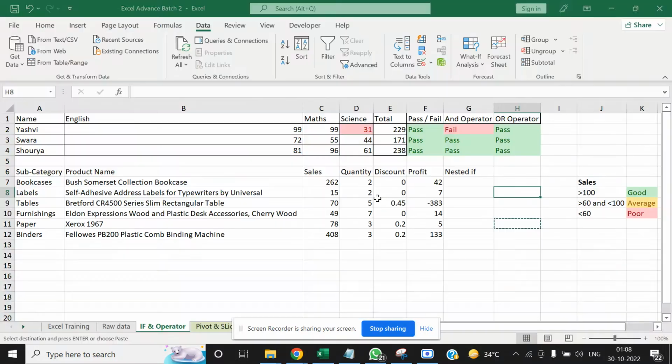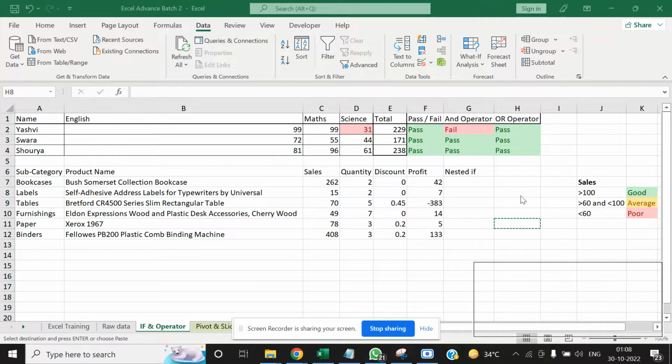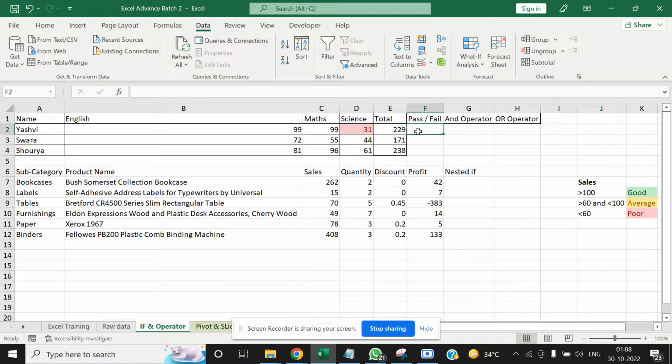Now I'll start again with an if condition, because we are going to see the nested if condition after this. Let's prepare the use case. We are starting with a very basic if condition. There are three subjects and three students: Yashvi, Swara, and Shaurya. The prerequisite is that the total mark should be 105 for the three subject passing mark. Let's see how to do that.